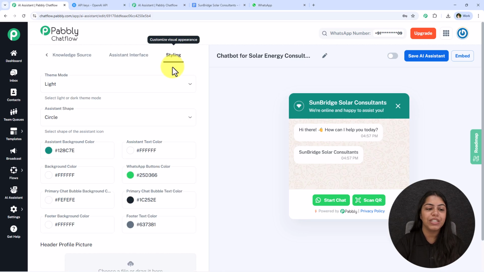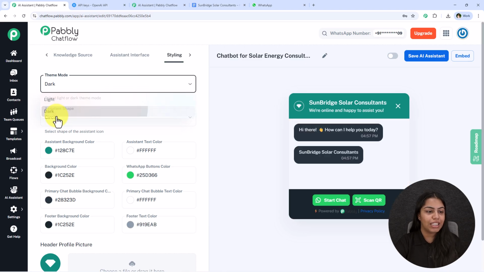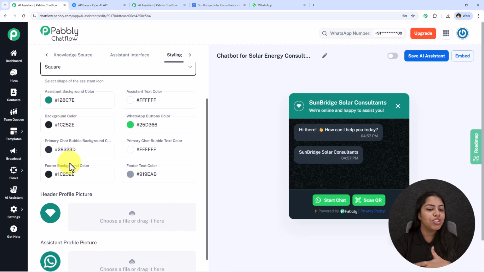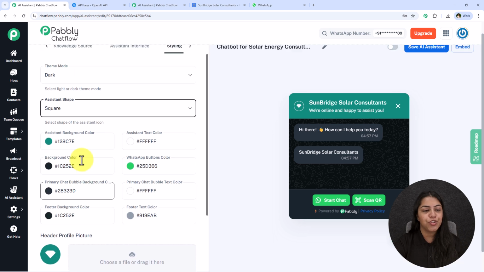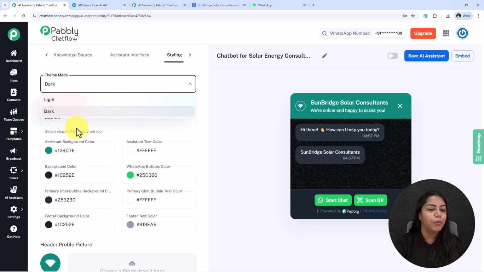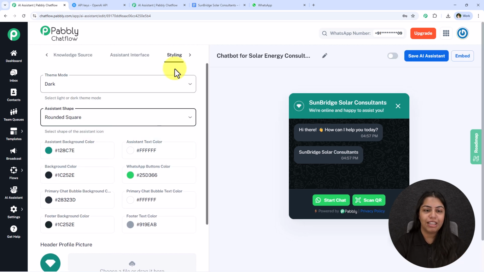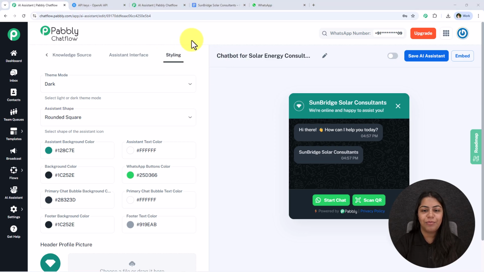Let's move on further towards the styling. Over here you can style your WhatsApp chatbot. You can change the theme, you can change the shape, you can change the colors and the profile pictures. It totally depends upon you how you wish this AI chatbot to look like. And after you style this AI chatbot, your AI chatbot is ready to run. For that you have to switch on this toggle button and click on this save AI assistant.